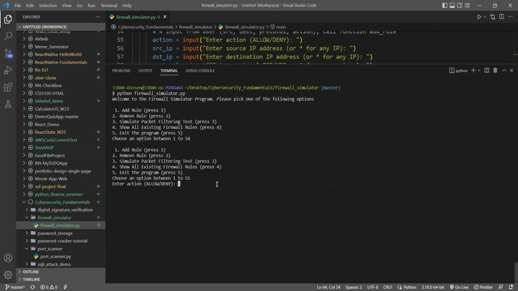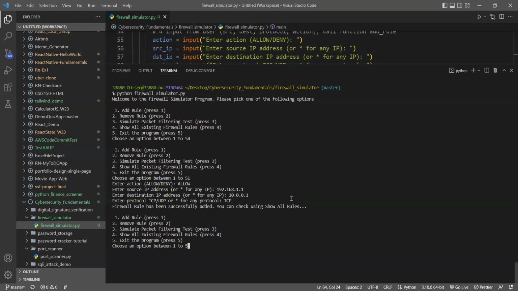All right, so let's say we want to allow a particular input, and then we need essentially some sort of an IP address. So let's say 192.168.1.1. So that will be the source IP address. The destination IP address could be 10.0.0.1. Okay, that is an internal IP address, a private IP address. The first IP address is typically that of your router. Okay, default IP address for your router. Let's say for the protocol, we select TCP. All right, firewall rules have been added.